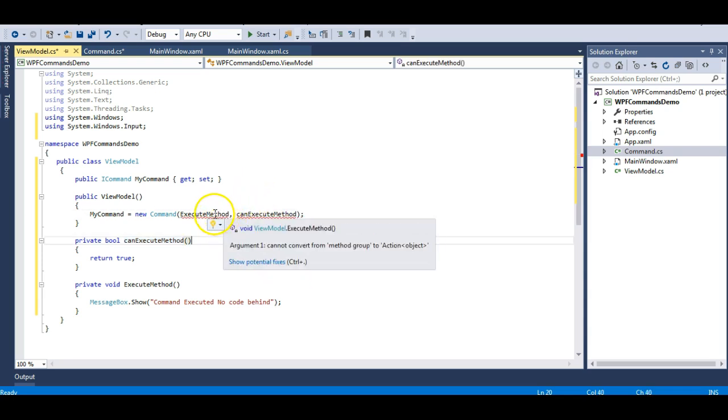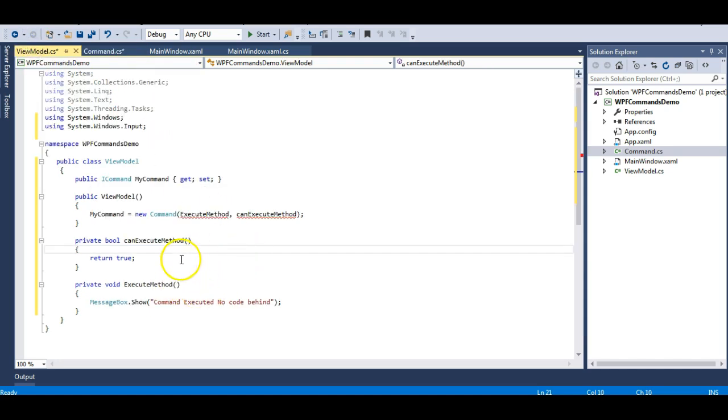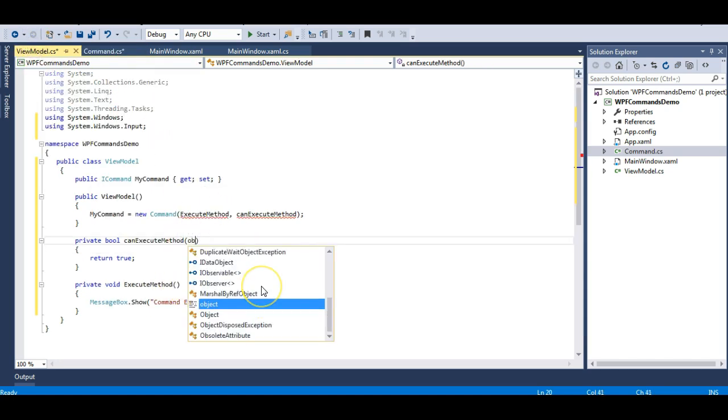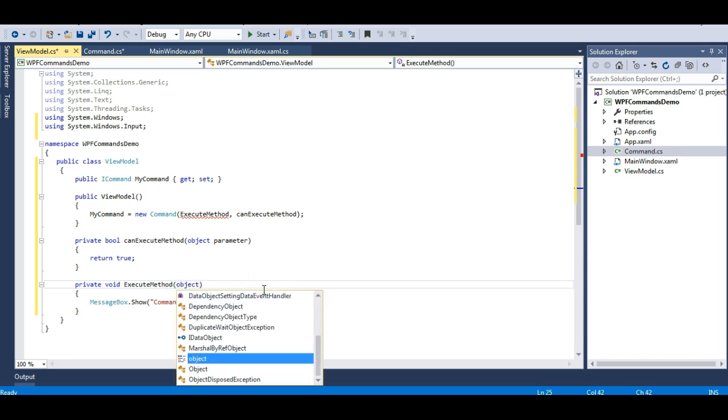Now why I'm getting these errors in here, that's because in my generic command it's expecting a parameter, right? There should be some parameter passed of object type. So let me write the same here, parameter. Okay, and let's pass the same thing in here.